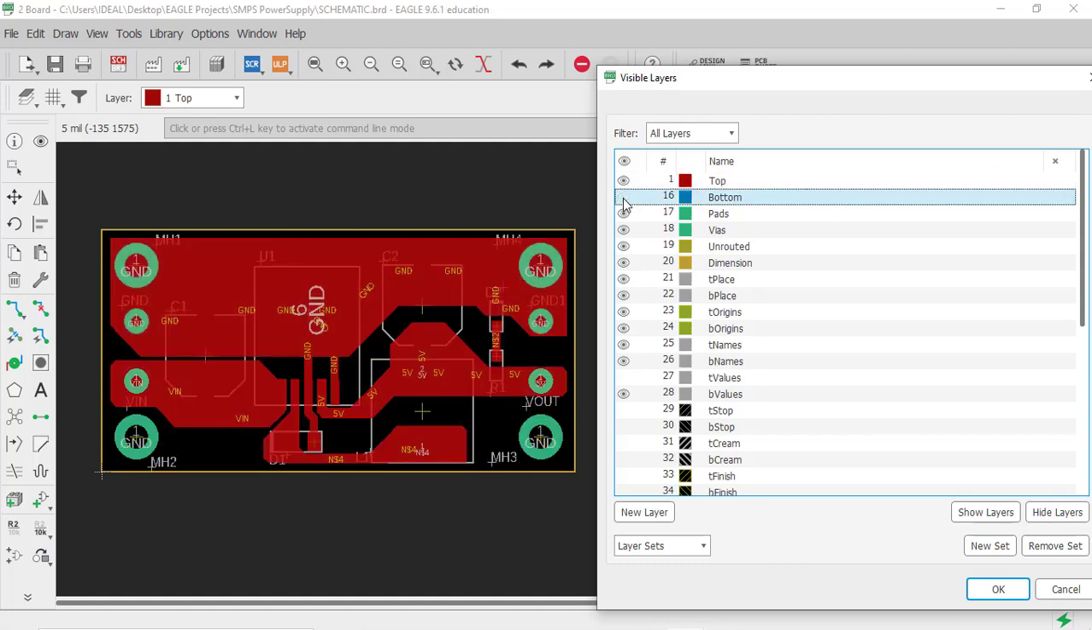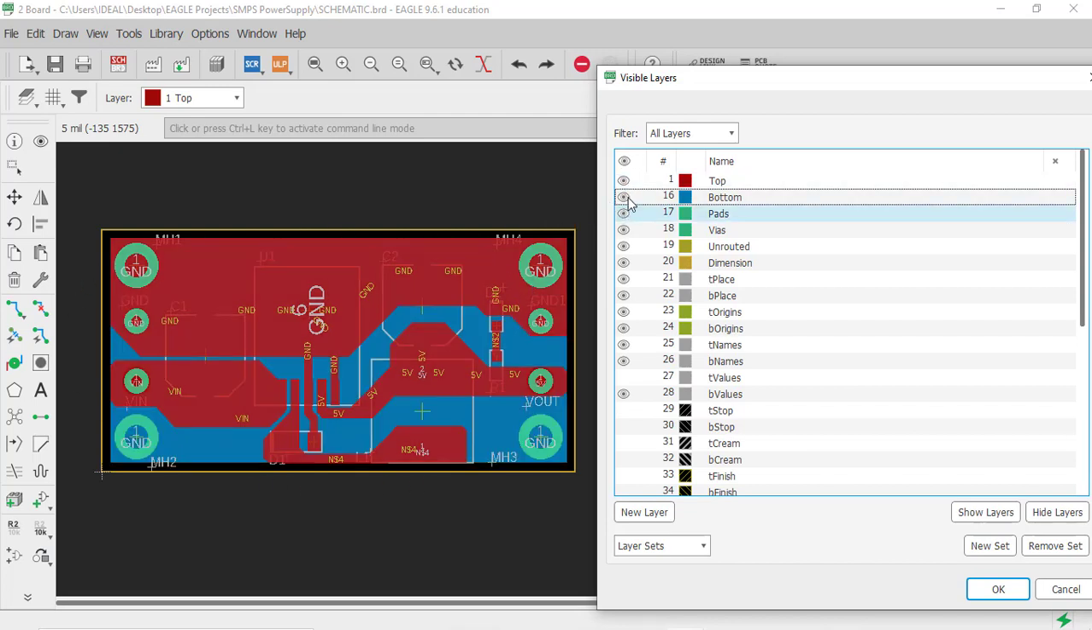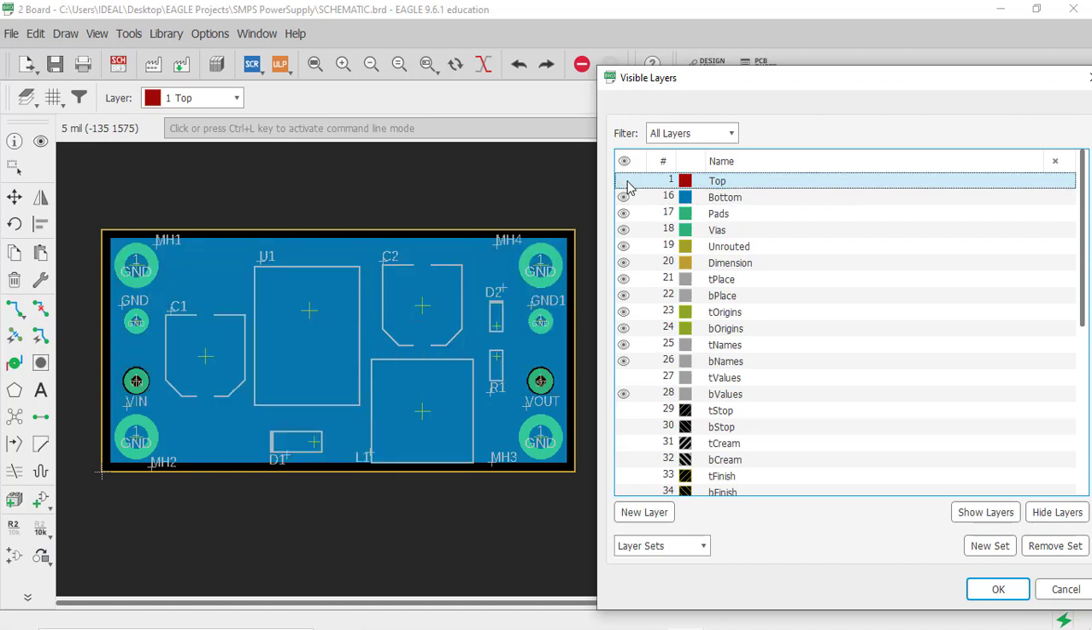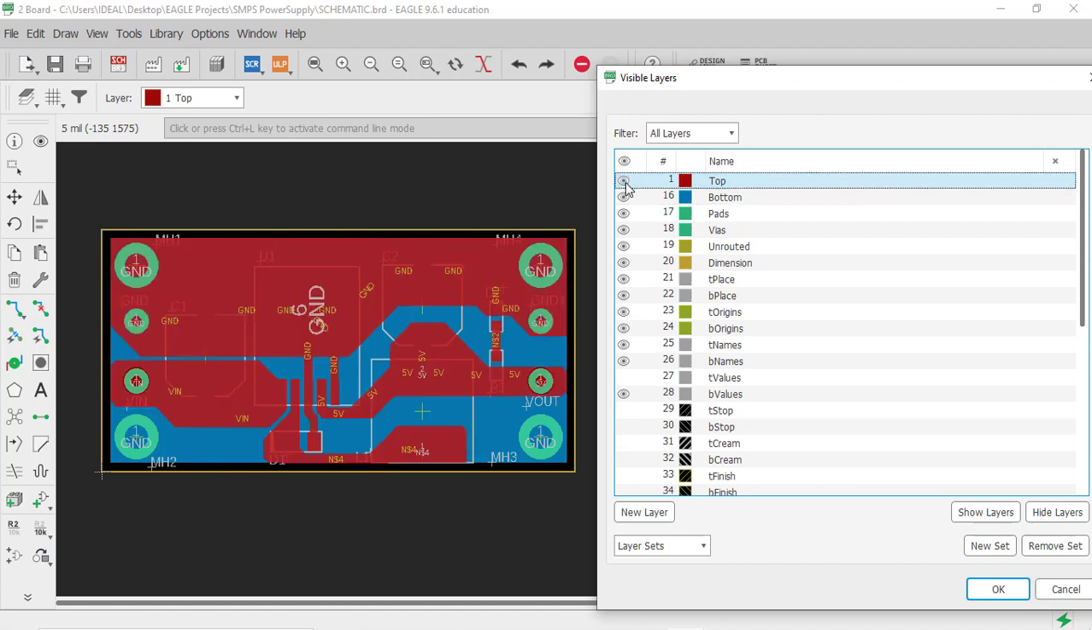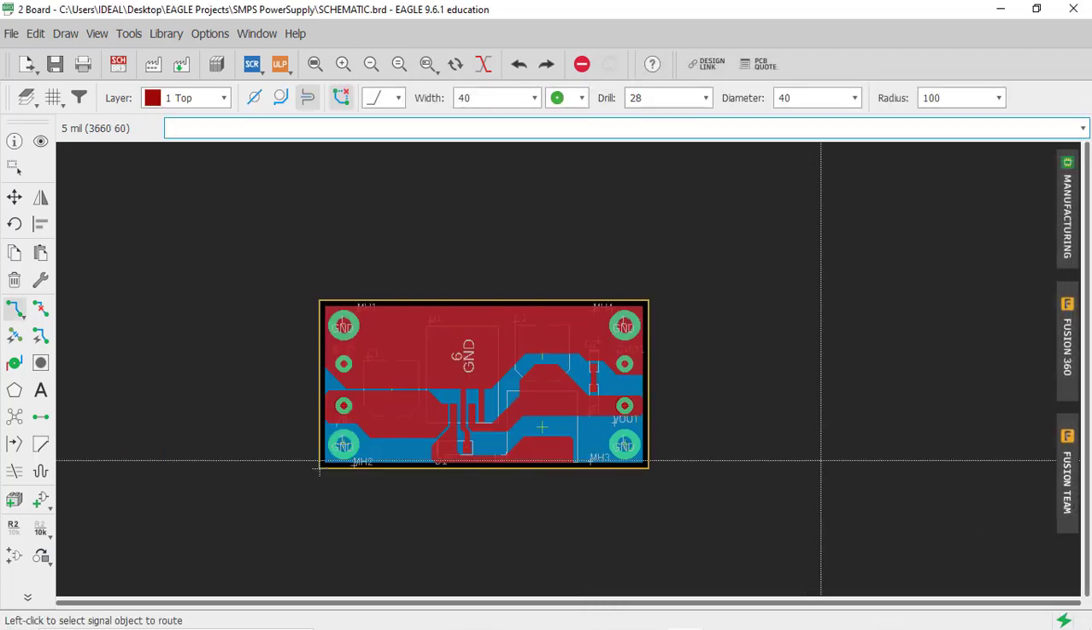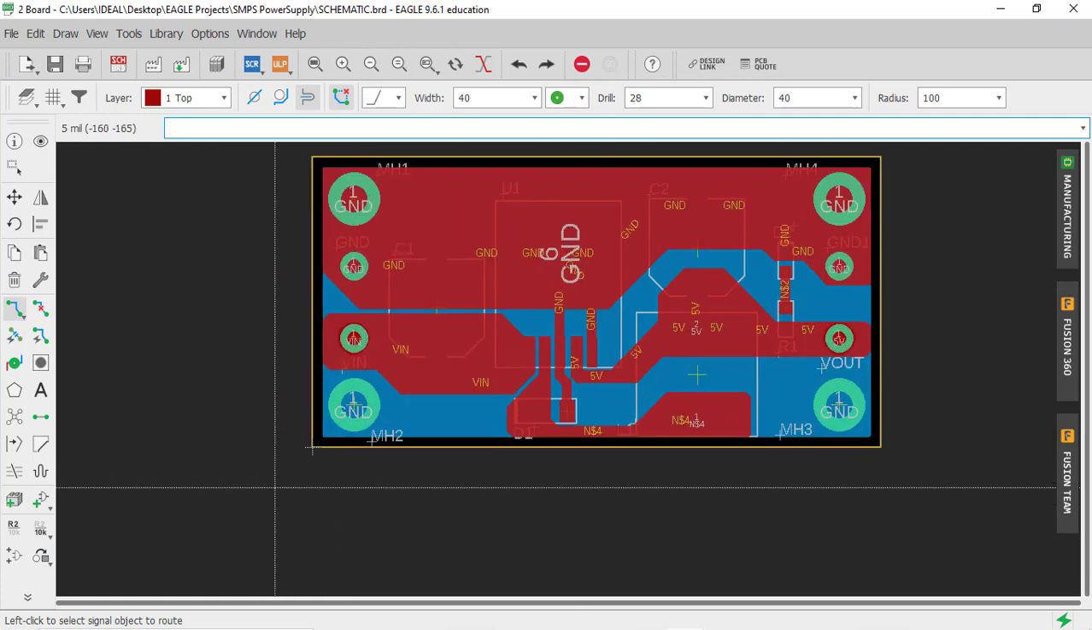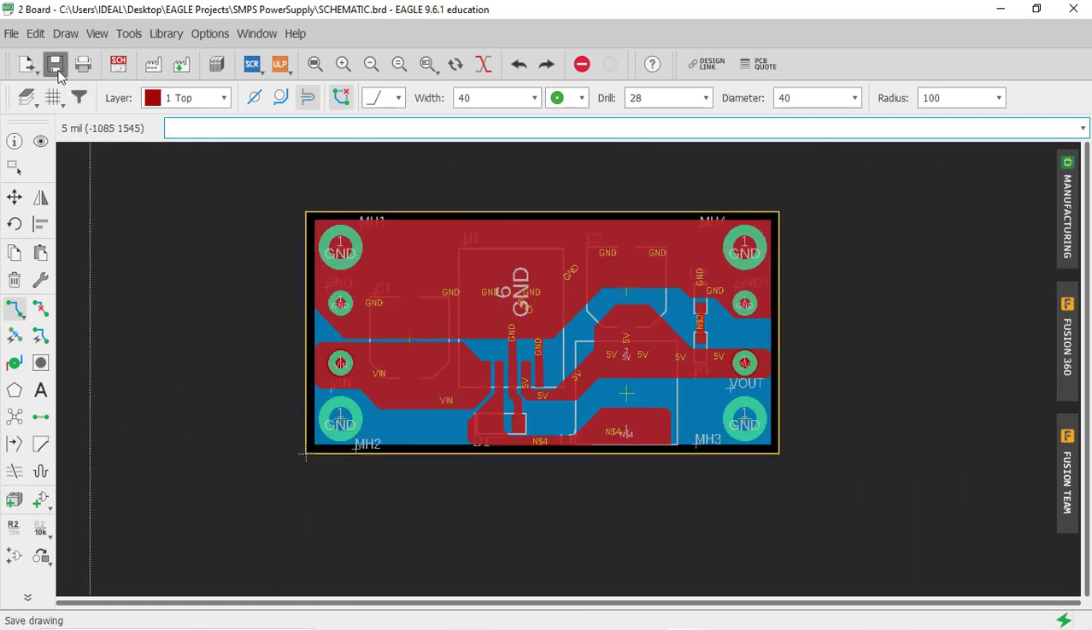By using this layer setting option we can see different layers. This is also helpful if you want to see only a single layer. If you want to see tracks on the top layer, disable bottom, and if you want to see tracks on the bottom layer, disable top. So this is a helpful option for viewing different layers. So click on OK. Now let's do design rule checking. Before that, save it again.